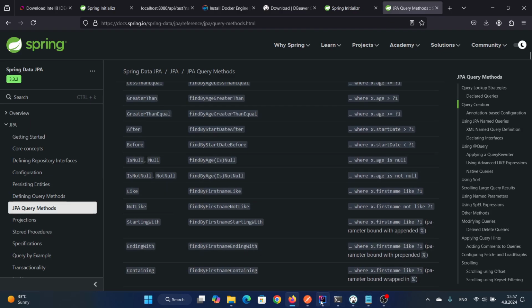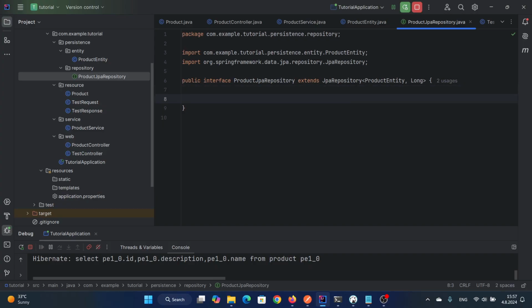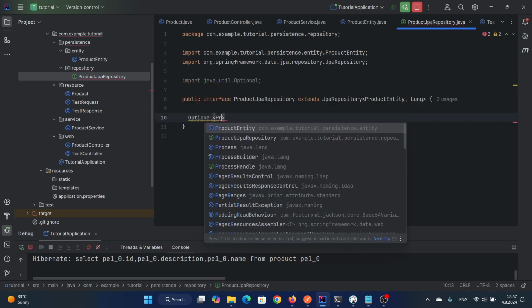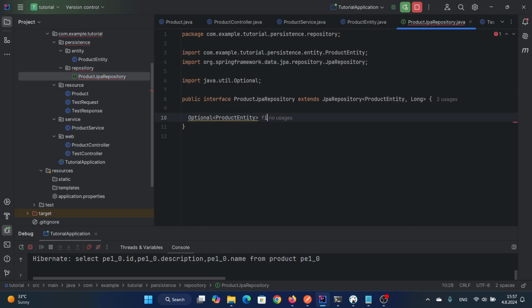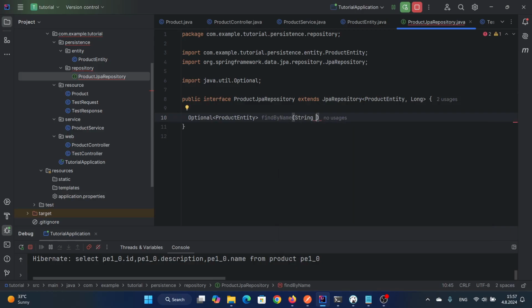For the purposes of our tutorial, I want a method that's going to allow us to find the product by the name. So how would we do that? We first specify that we're going to return an Optional of a product entity, and then we say findByName. The name we're going to pass here as an argument in this method, so I'm going to say name. This is going to generate an implementation for us in the background, a query that would find a product entity with the name that was specified here.